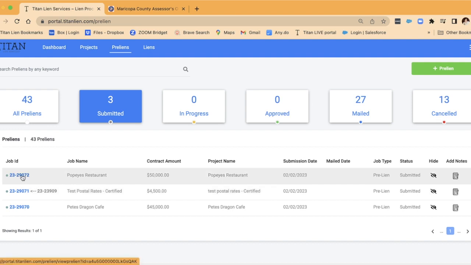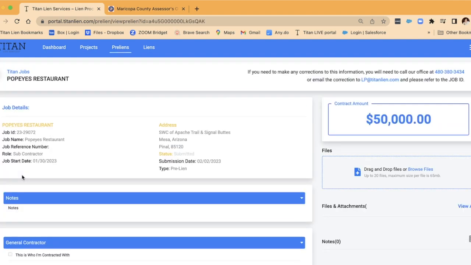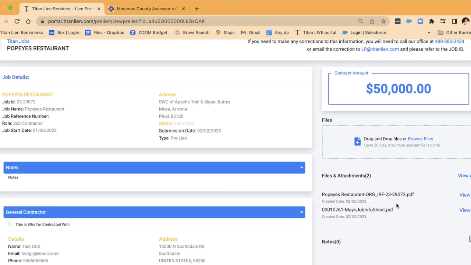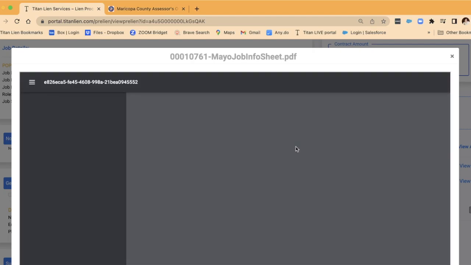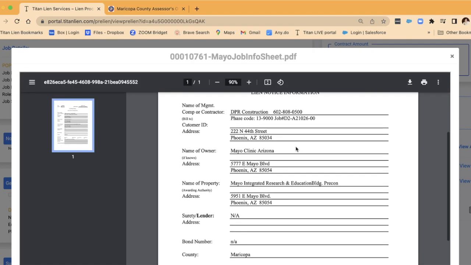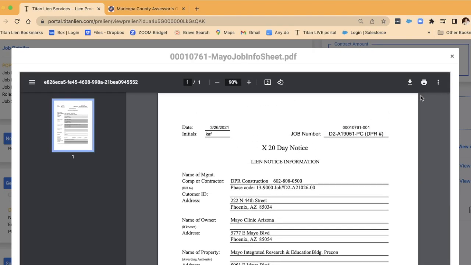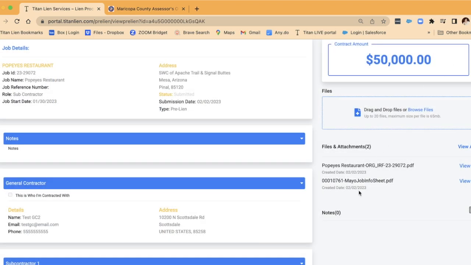Now, I want to show you something. If you go back to this job, you can see, here's the job. Here I can view it. I don't know if you could see the one previous, but here I can view it from here. This is an example of a job sheet that gives you all the information.